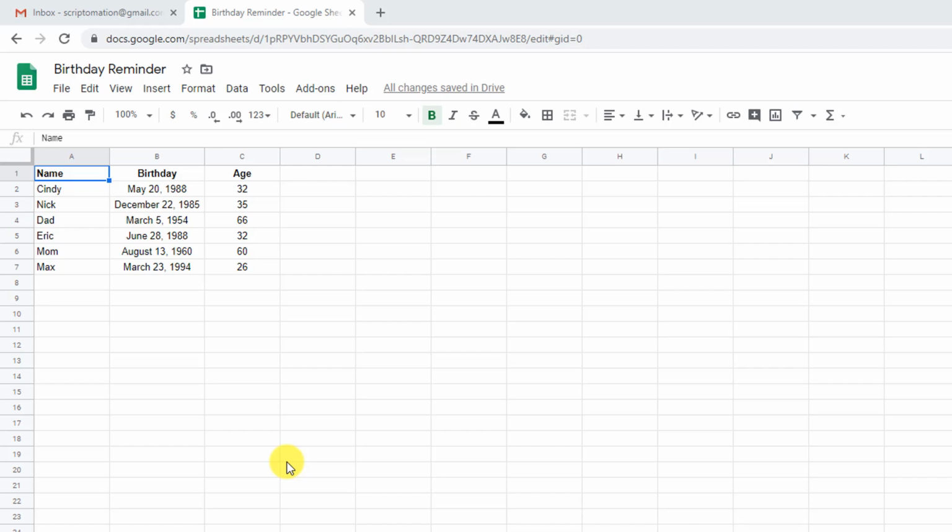So you can see the setup is pretty simple. We have the name of your friends, their birthday, and their age. If you look at age, I just use a simple formula with the year of today minus the year of their birthday, and it gives me the age.